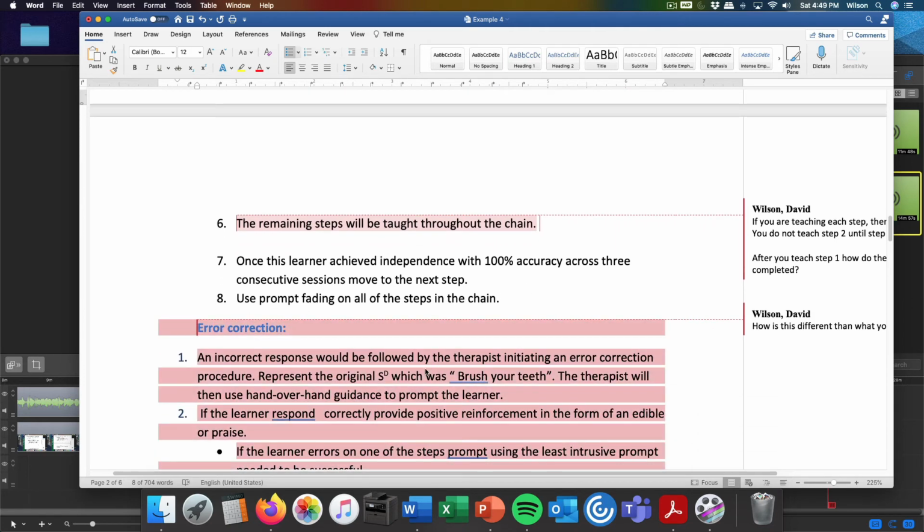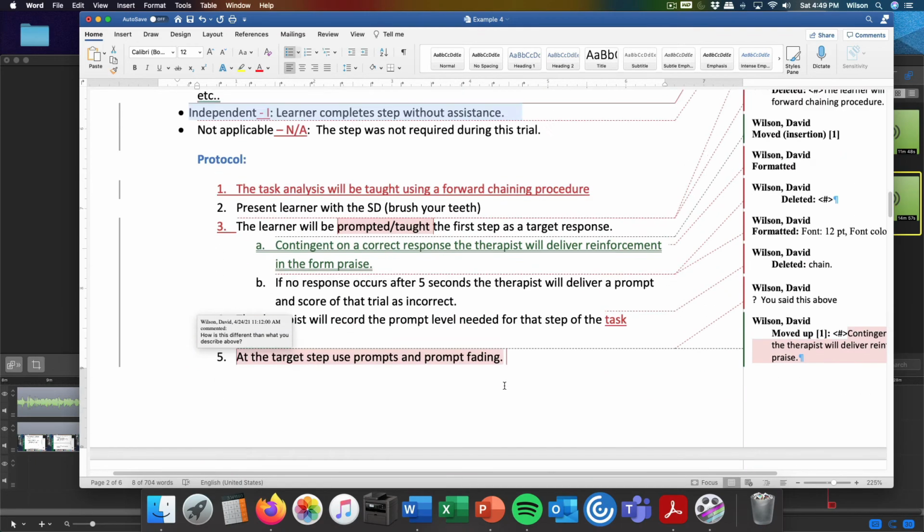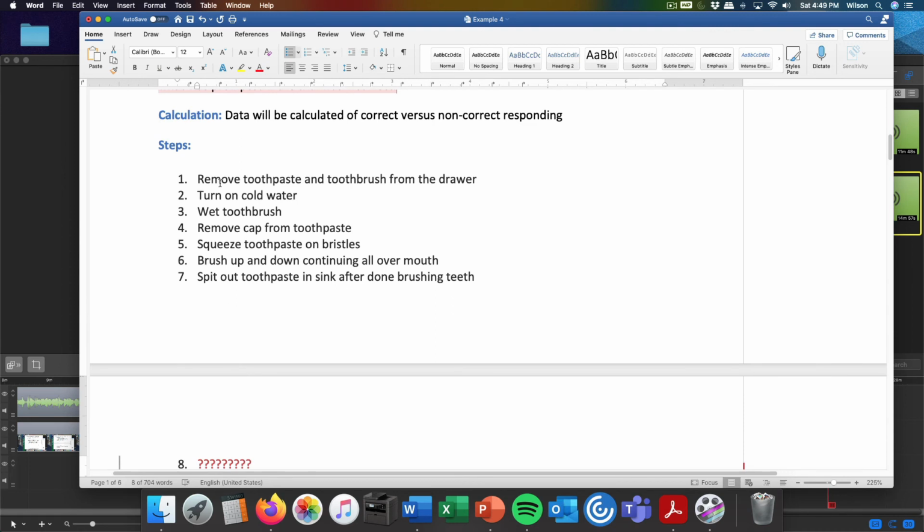The error correction, again, I think you're adding too much in here. Let's not complicate things at the outset. Let's start simple. If we needed an error correction, we can include that. But once again, when I think of something like teaching a task analysis to brush your teeth, I'm more interested that they acquire the steps and perform them independently, rather than getting it incorrect and then correcting it.